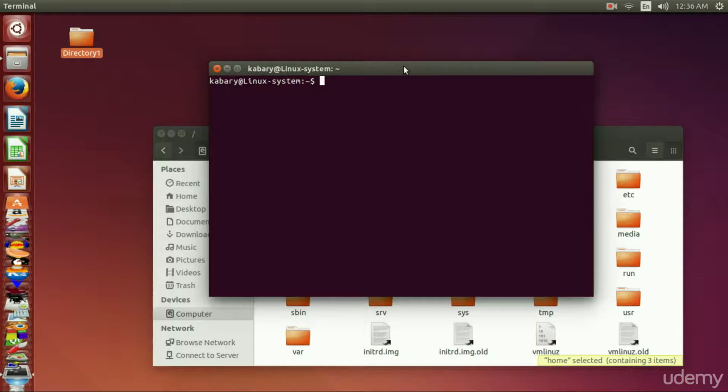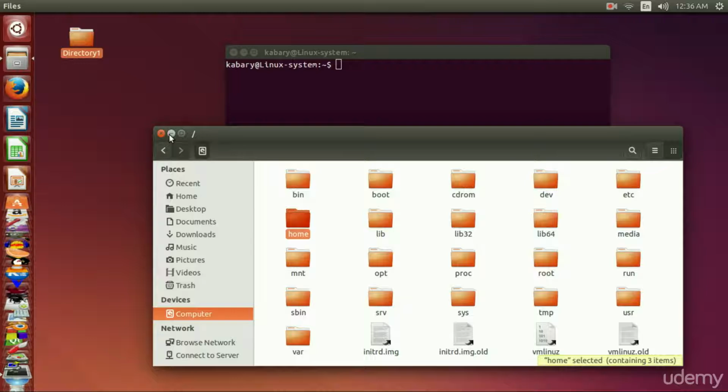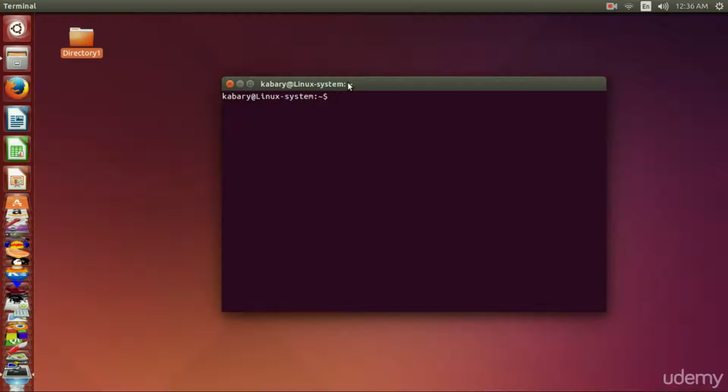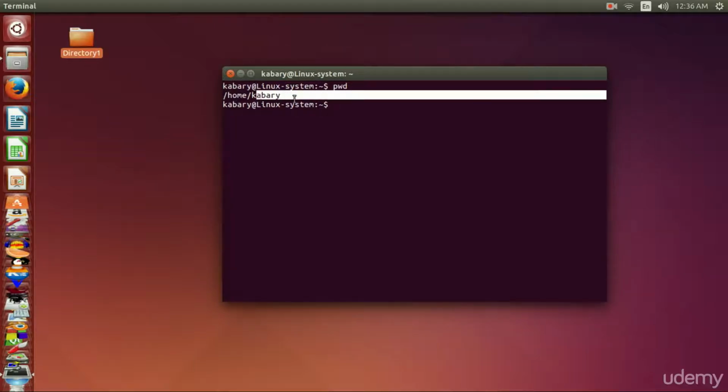However, now we are going to learn how to do the same thing and how to navigate our Linux file system using the command line. The first command that we are going to learn is the pwd command. pwd stands for print working directory. This command will simply print or display the absolute path name of your current working directory. When I say working directory, it is the same as saying current working directory. So if you type pwd, this will display the absolute path name of my home directory.